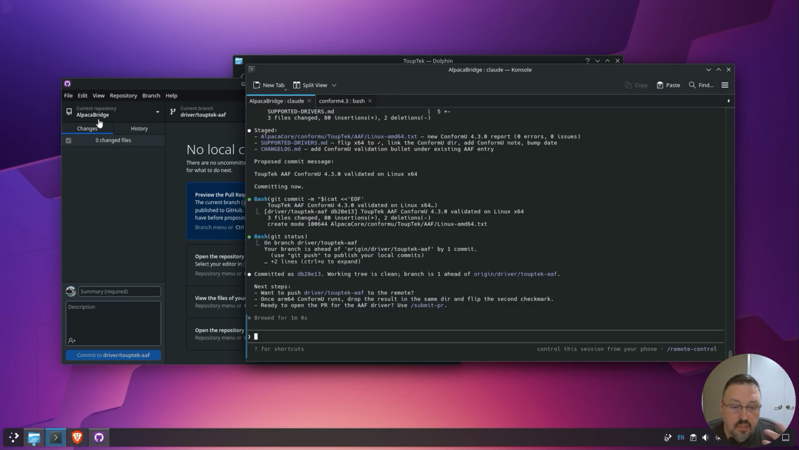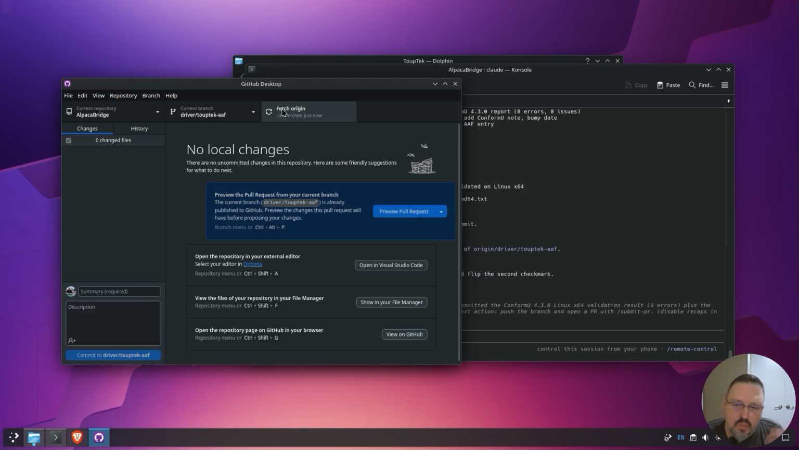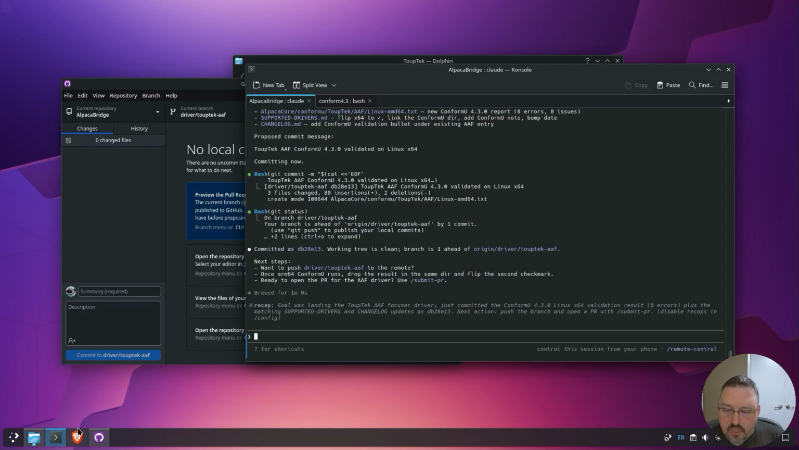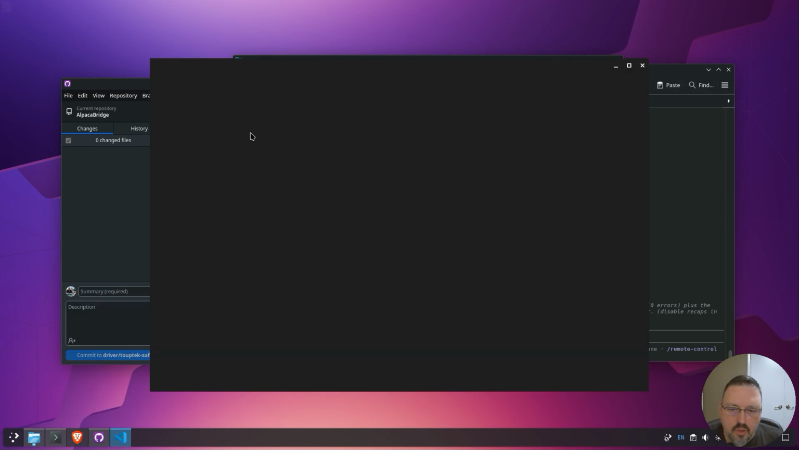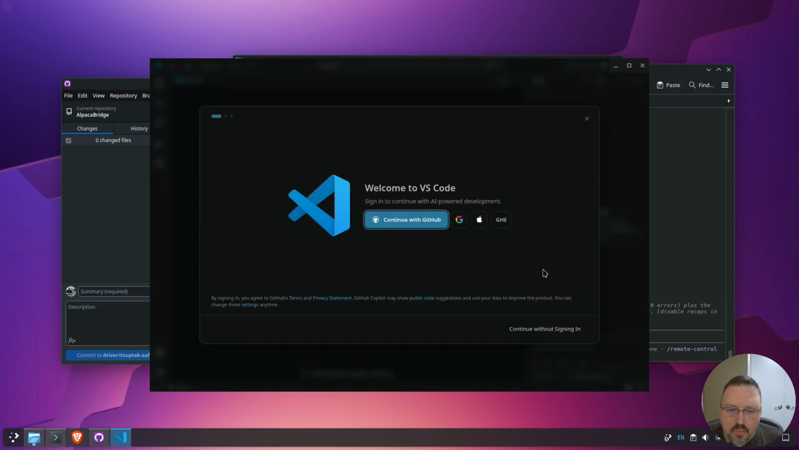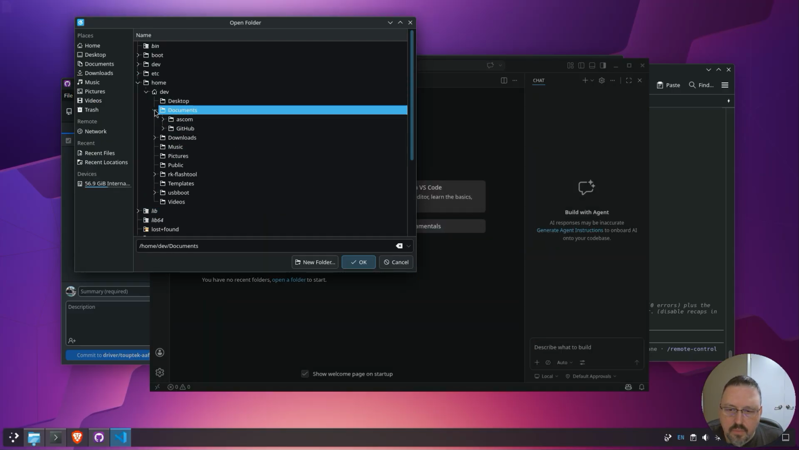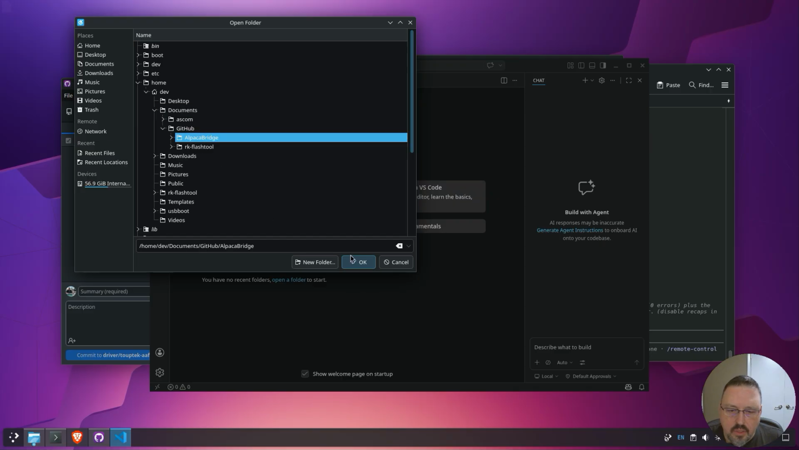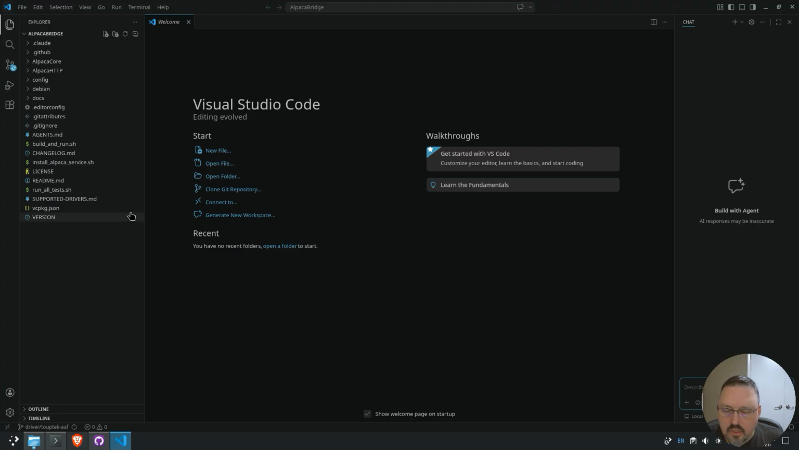Okay, so essentially at this point, I've done all my work on the Linux side of stuff. So we'll come over here and just fetch the origin. There's one pull I have to pull down, which is the update. So at this point, everything should be good in here. If we want, we can open up Visual Studio Code and open up the project. So we'll go to Documents, then GitHub, then AlpacaBridge, and open it. And then in here we can see, trust.